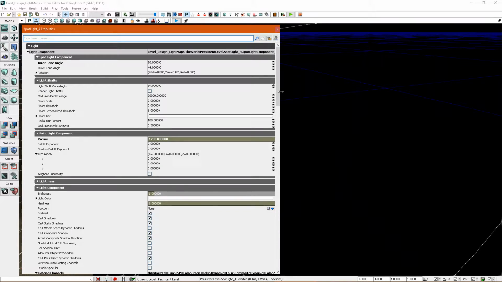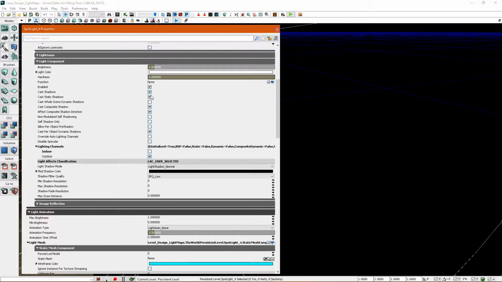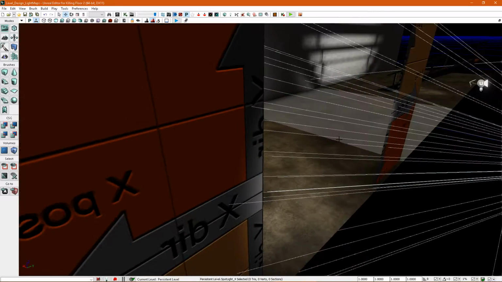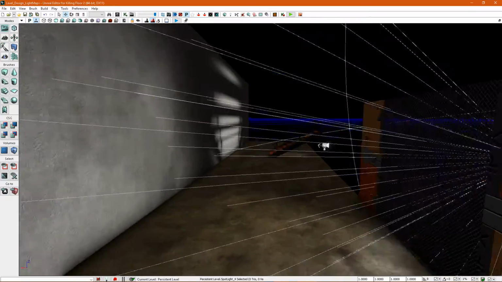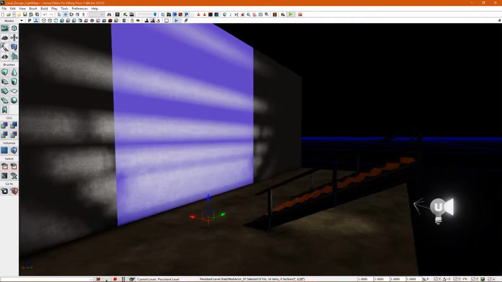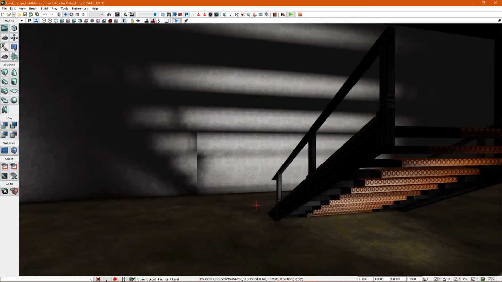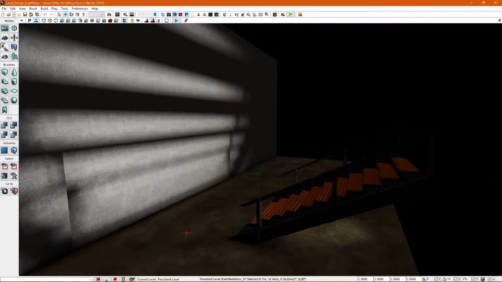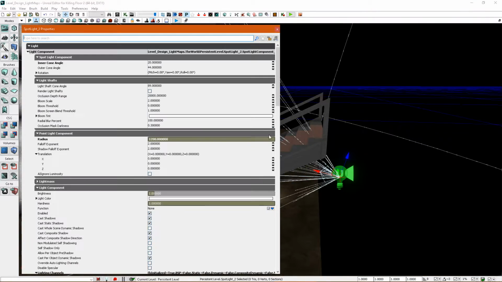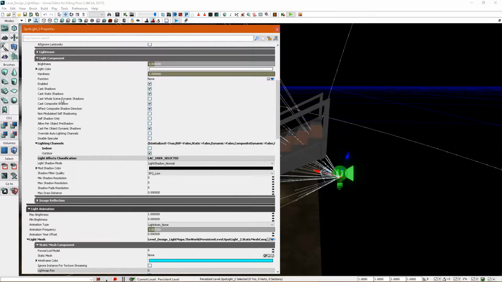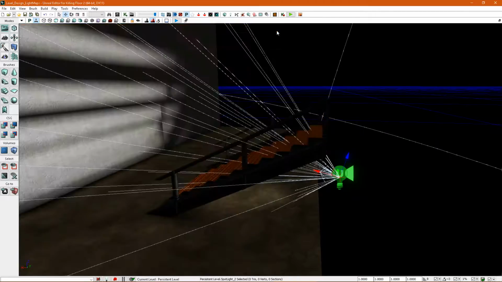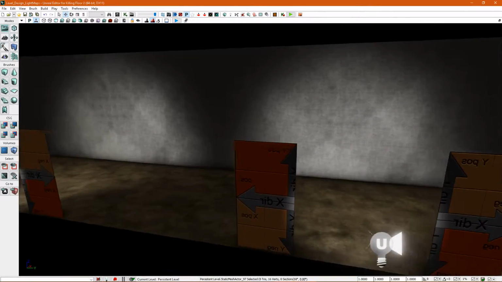Because as you can see, this light is set to cast static shadows, but not whole scene dynamic shadows. So why are there no shadows? Well, in actuality, there are shadows, because as we can see, there are shadows over here. We can clearly see shadows. They're not very pretty. They look pretty terrible, but they are there. And this light also is not casting whole scene dynamic shadows. It is only casting static shadows. So how come we can see the shadows here, but not over here?